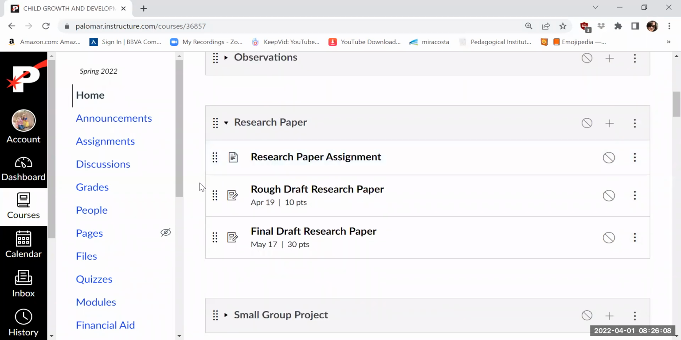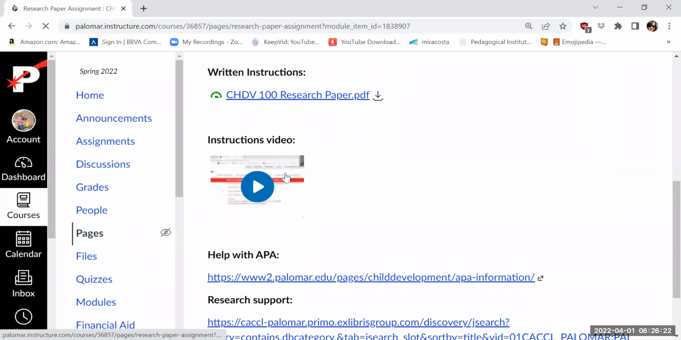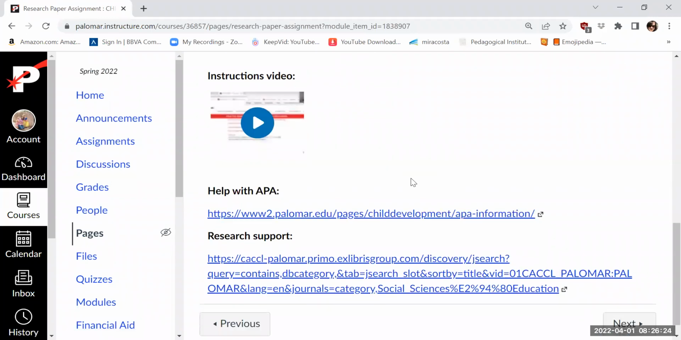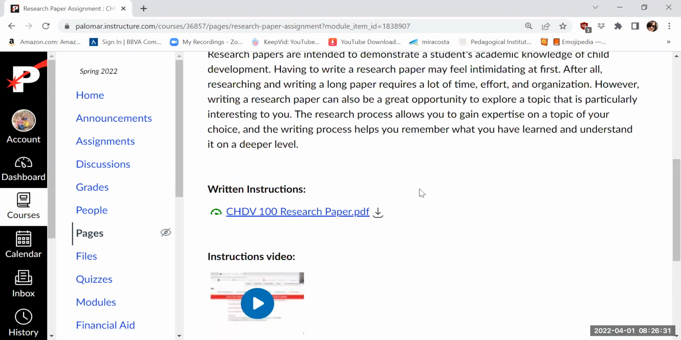You'll also be writing a research paper. Your research paper is on any topic that you want that's related to child development. There is more information once again in this assignment right here. I'm going to go ahead and click on it and show it to you. So I have an instructions video and the written instructions and help with APA and help with research as well. So you've got all the information that you need.